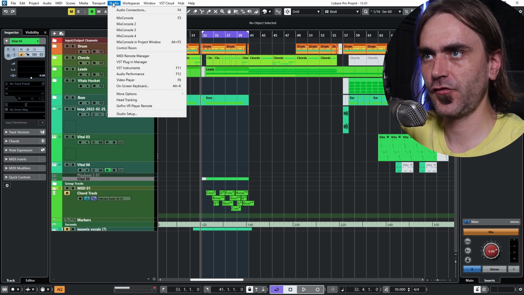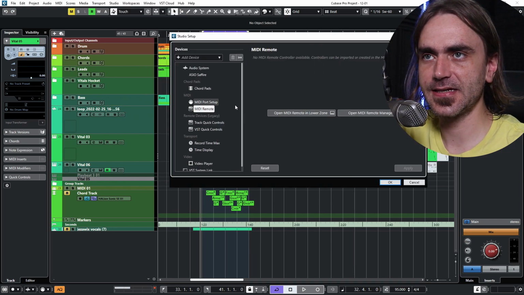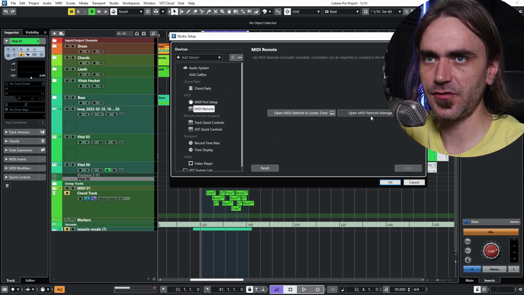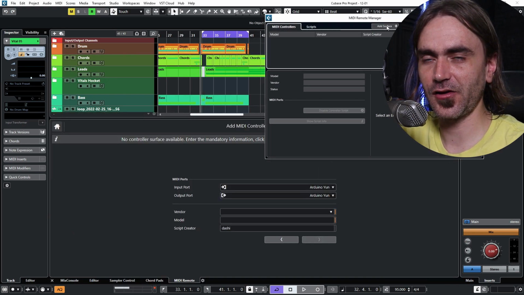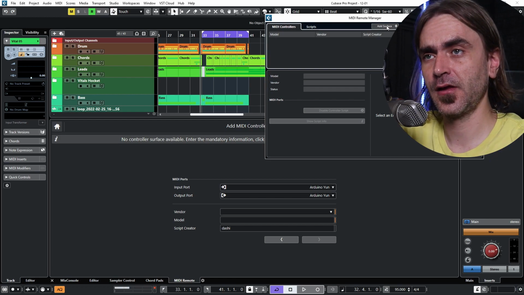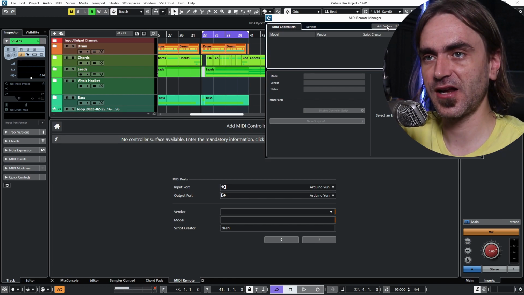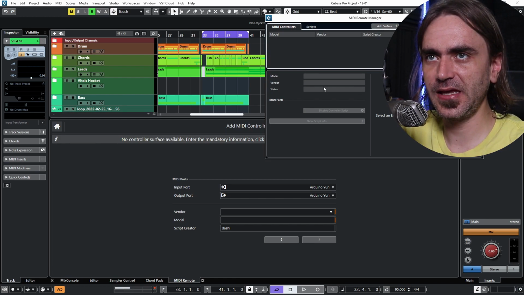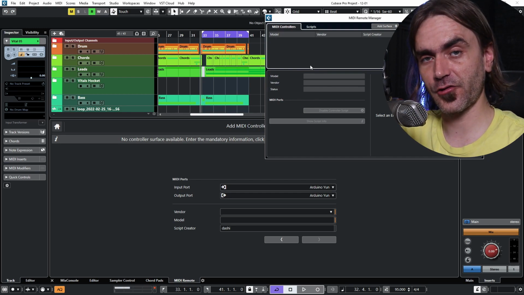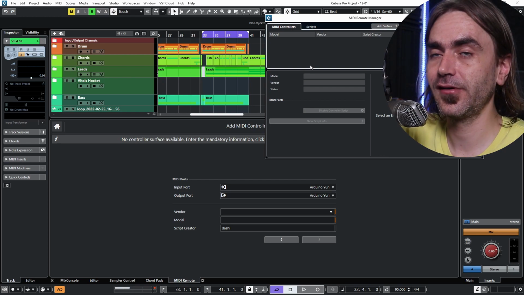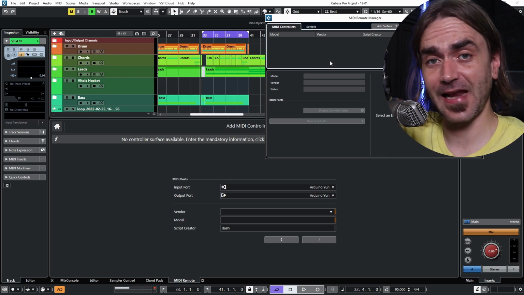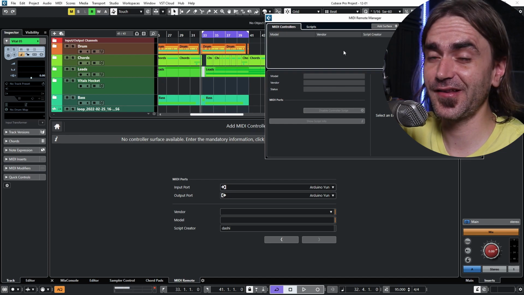Over here, we go to Studio Setup. And what we want to do here in MIDI Remote is open MIDI Remote Manager. What this allows us to do is create custom MIDI scripts for any MIDI controllers that we want. I'm sure there'll be manufacturers creating scripts for all their MIDI controllers so that they'll work intuitively with different software, like it happens with Ableton Live, but it's actually so easy to create your own scripts.